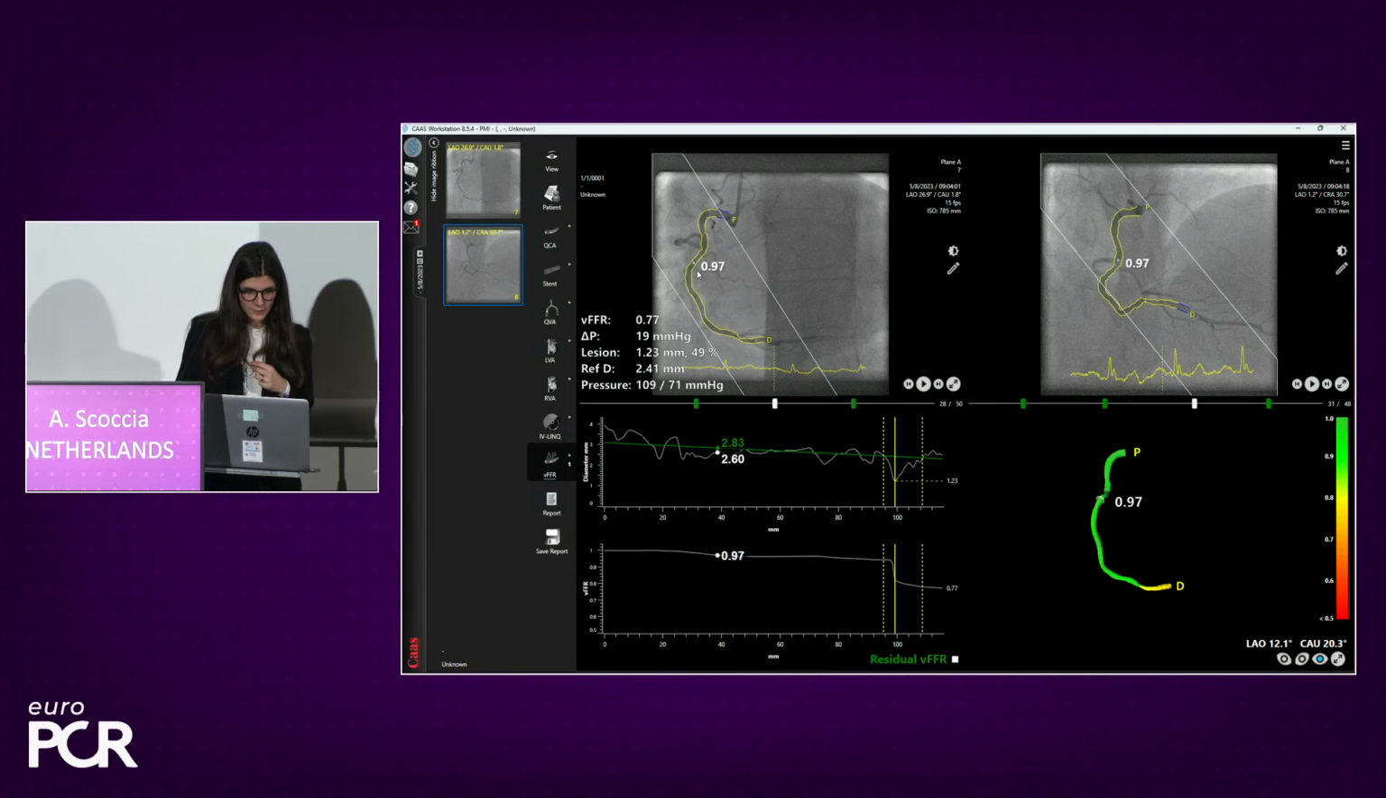Here we can see a very nice case. We are analyzing the RCA, and again we can see the diameter of the vessel, but what is interesting here is again that we have a distal focal but really tight and significant lesion, which brings the pressure from 0.95 to 0.77. So this short but tight lesion is a physiologically significant lesion.